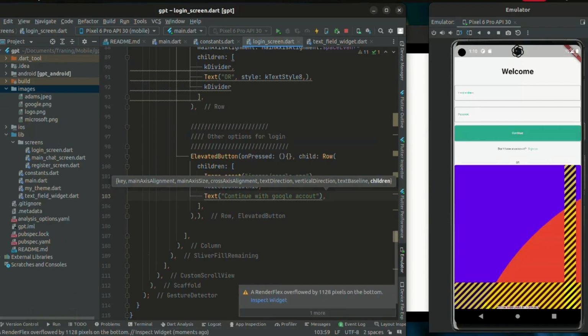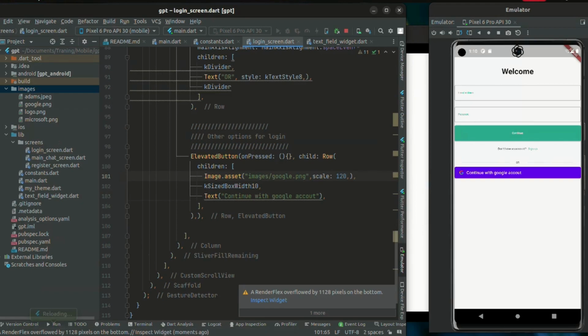Okay. Google icon is quite big, so let's scale it. You can scale it down to this. Let's scale it to 120. Alright, good. We got 120 right here.